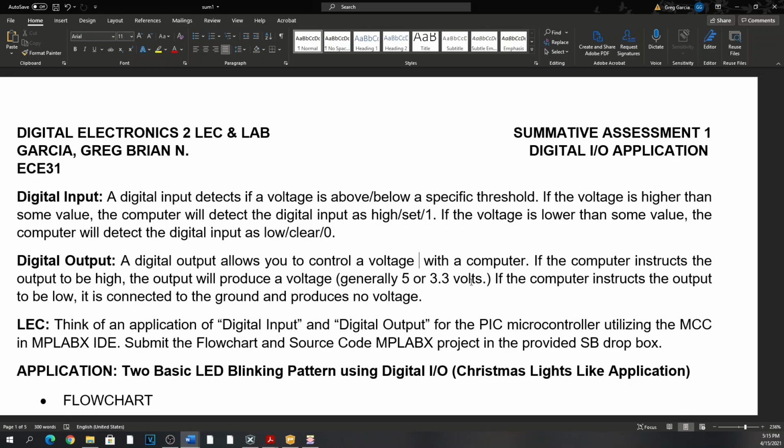For this assessment, we must think of an application of digital input and digital output for the PIC microcontroller utilizing the MCC, the MPLAB X IDE. This digital input and output application will be different from the previous experiments and assessments that we did during Digital Electronics 1 lab, wherein we made use of logic gates. The difference for this PIC microcontroller is that PIC microcontrollers or microchips can be programmed using MPLAB X IDE.